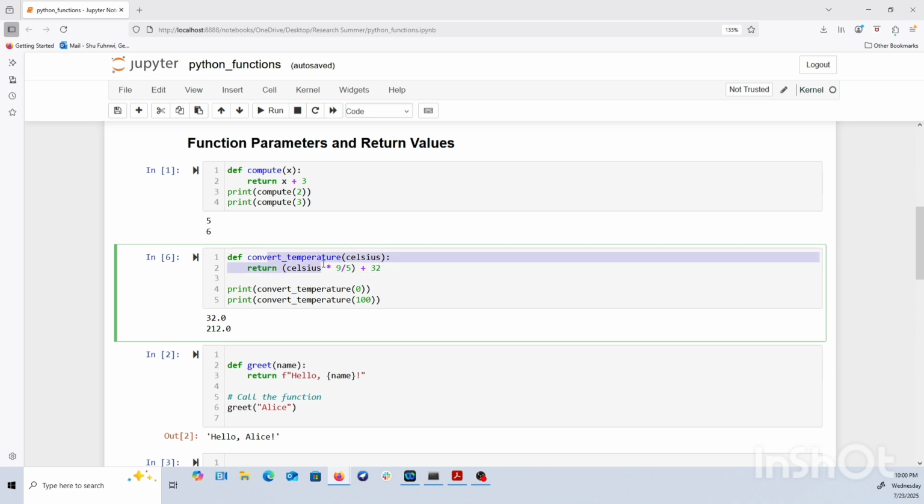Let's say I want to convert a temperature from Celsius to Fahrenheit. Now I can define that function and then I'll pass that parameter there, Celsius, so that if I give any temperature value in Celsius, it's going to give me that conversion. So when the temperature is 0, definitely I'm going to have 32.